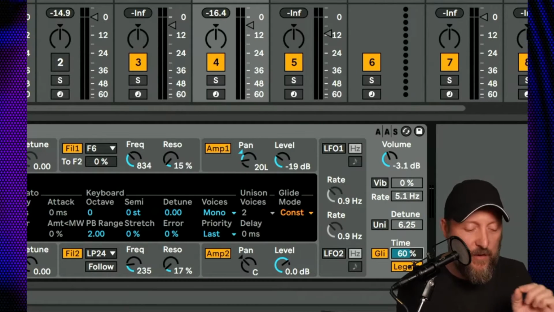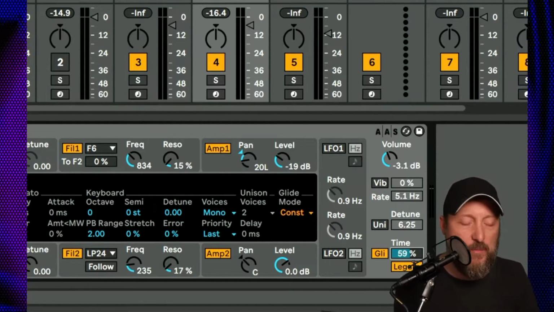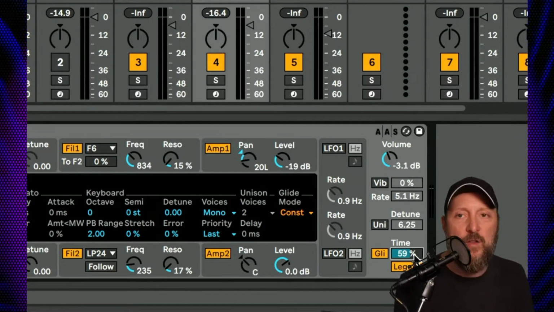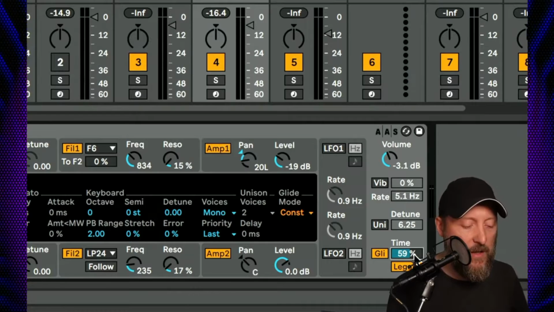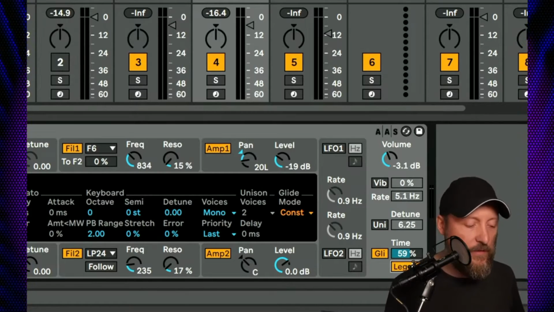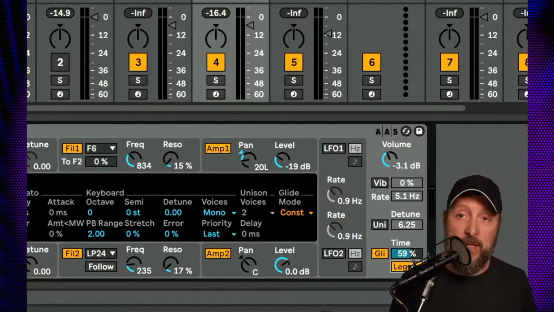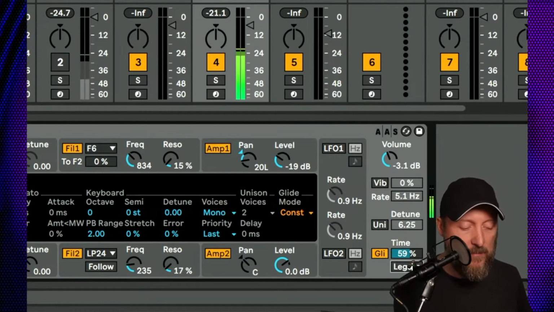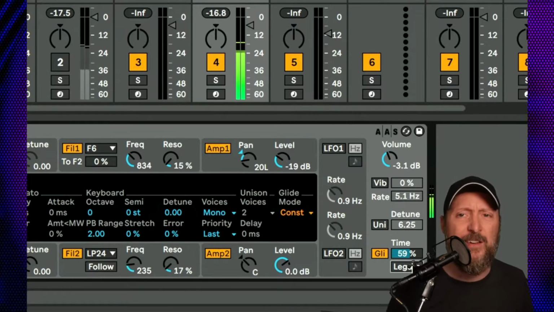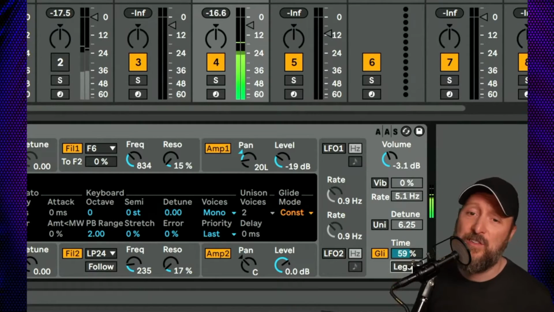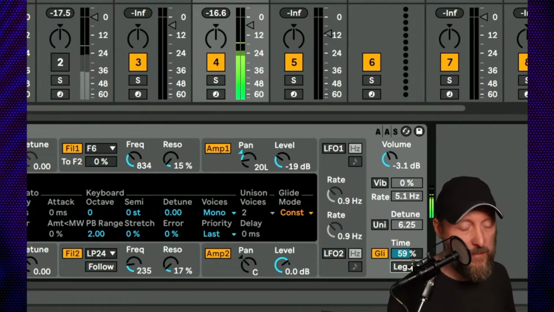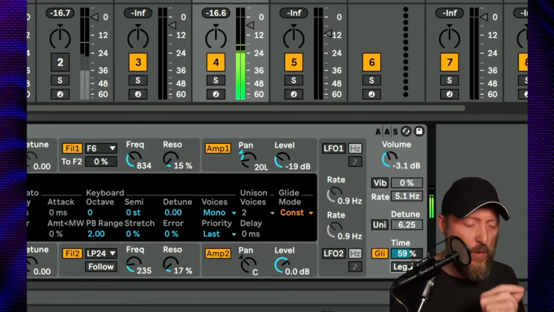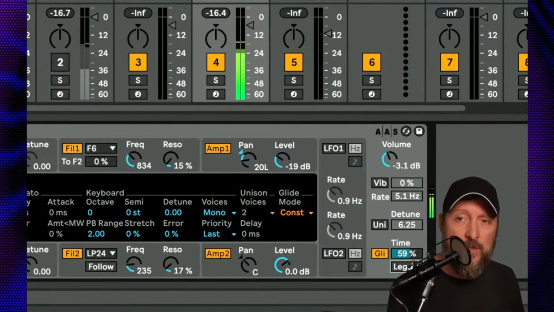I used my ear to figure out that somewhere around 50 or 60% on Live's analog was pretty close to the rate of the glide or the bend on a 303. And then I need legato mode so that it only bends when notes overlap, right? That's how you emulate that. If it's bending all the time, 303s don't sound like that. At least unmodified 303s don't sound like that. They don't always bend. They only bend between notes when they sustain.